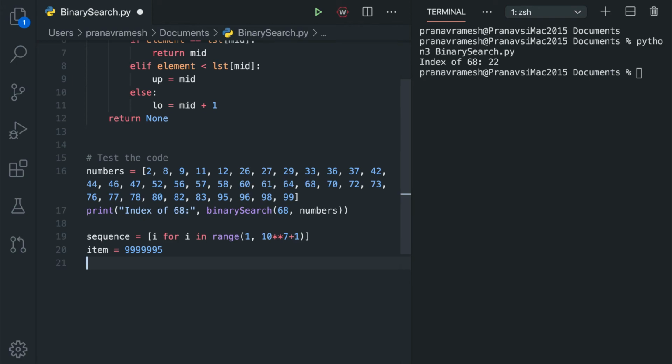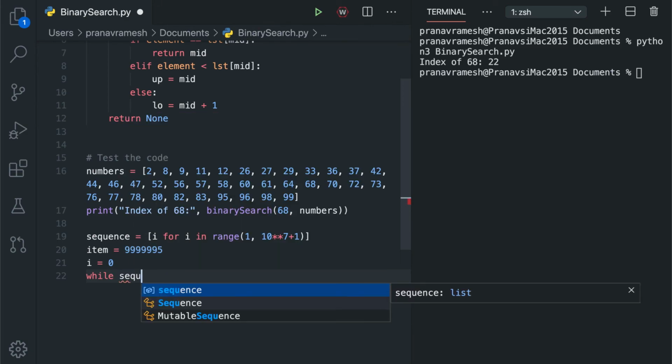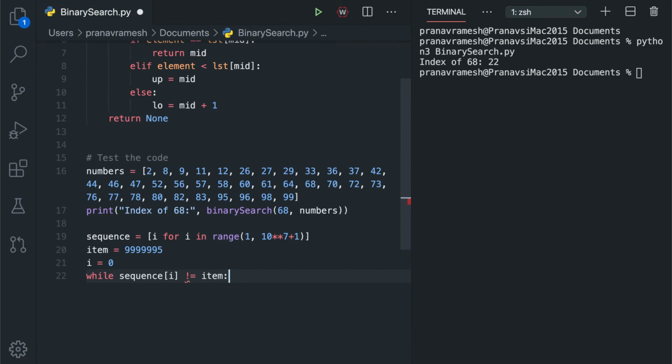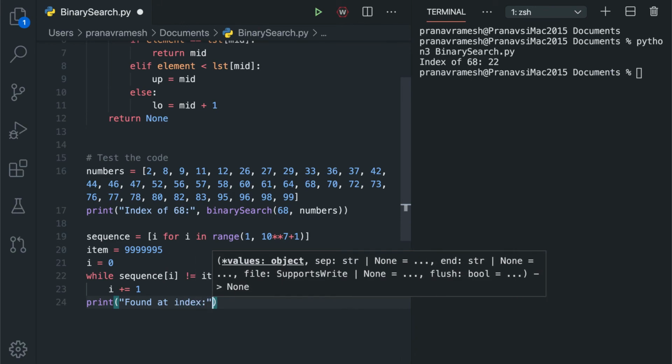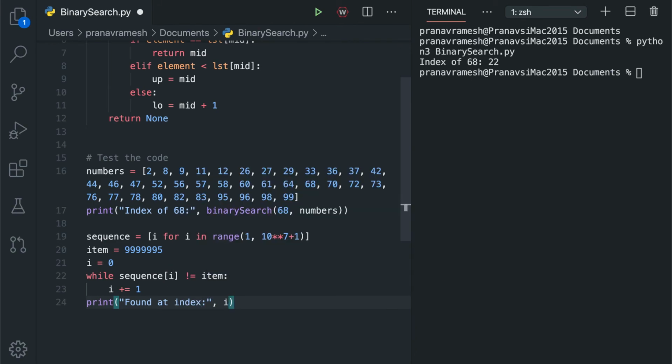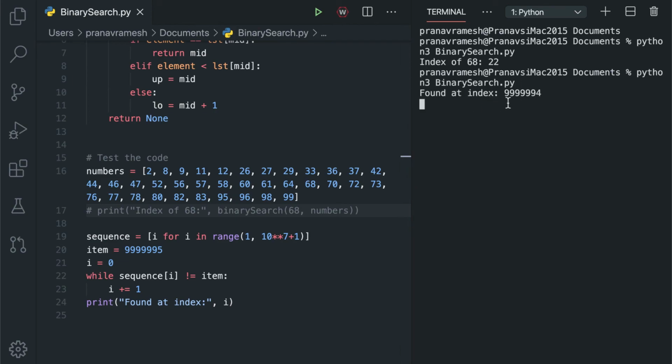So we can perform a linear search here. So we can say i is equal to 0, and while sequence[i] is not equal to item, we just keep incrementing, i plus equals 1. We can print "found at index" i. And that should be it for the linear search. So when we run this, let's just comment this line out. When we run this code here, we're going to see that it's taking a few seconds to actually find that element.